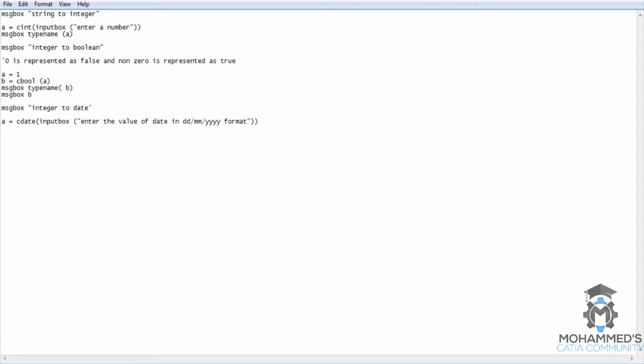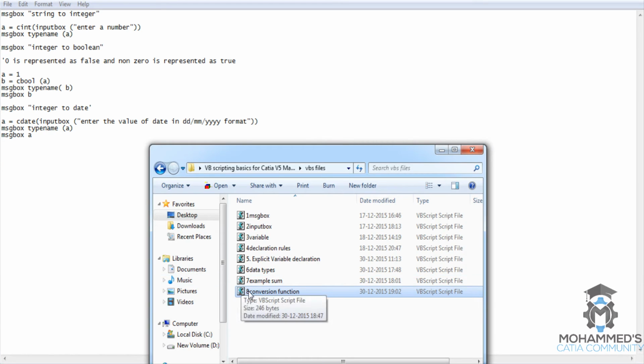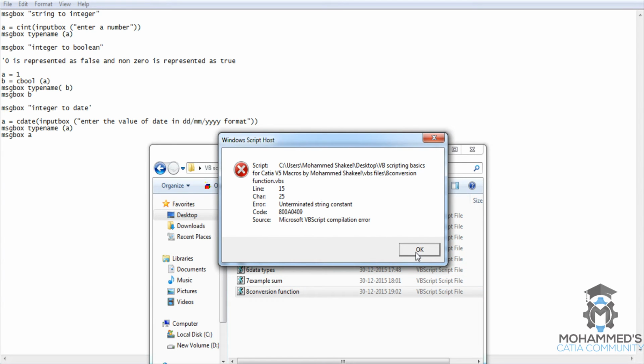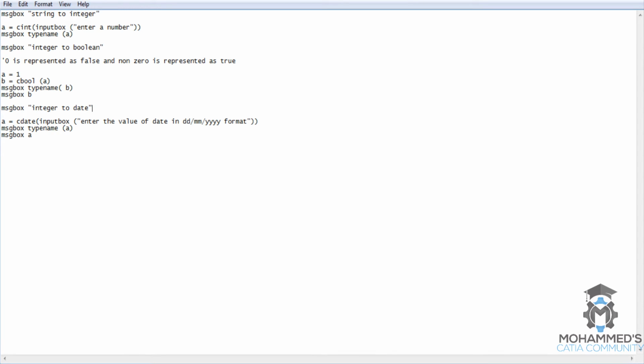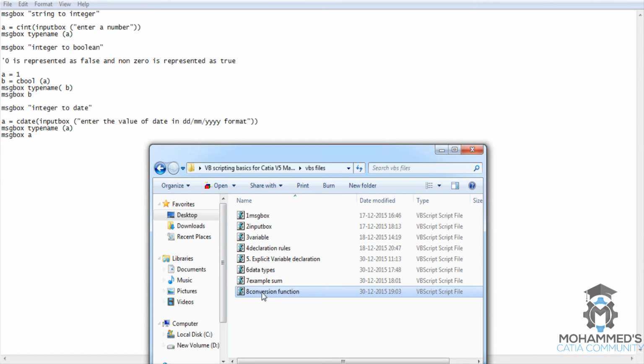Now let's give a message box, type name A. Now message box A, simple. Let's save it and try running the script. Line 15, 25, so message box here. Save it and run the script.